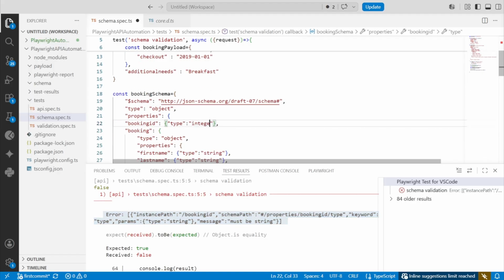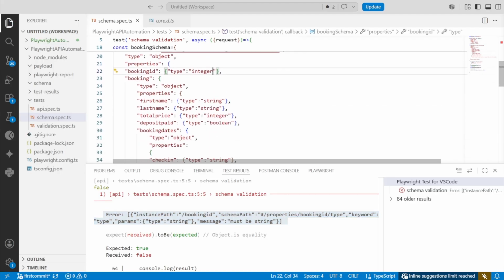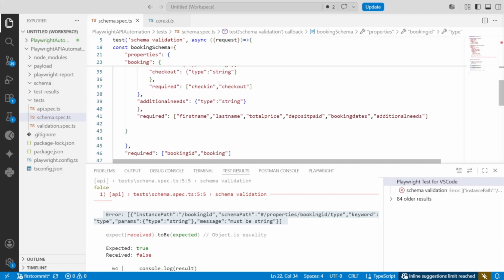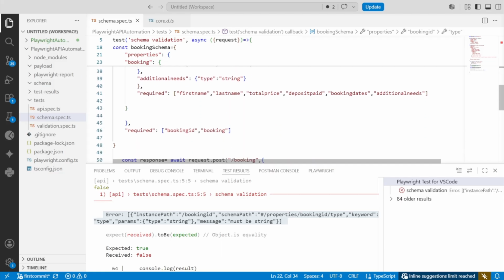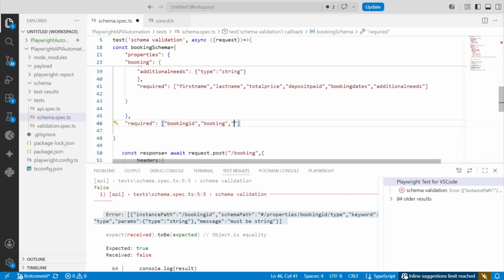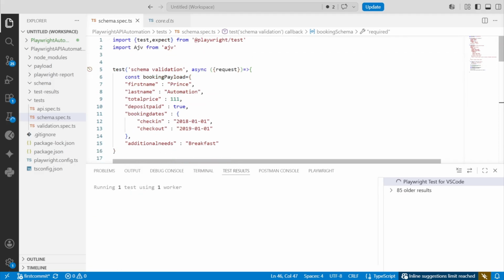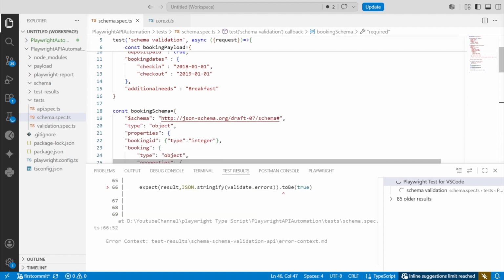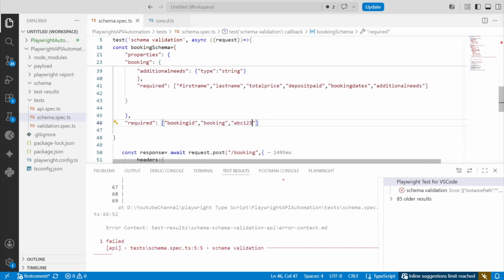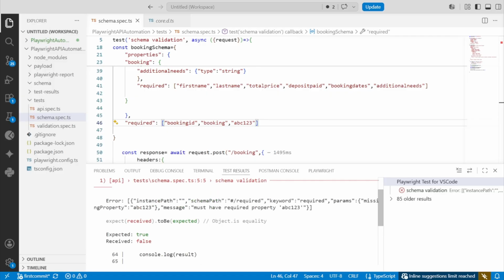So let us revert this and now let us validate the required field. For example, these are the required fields at the root level. Let us say we add an additional field which is not supposed to be returned in the response, right? So I'm adding ABC 1 2 3. The response is not going to return it, but we have provided this as a required field, and as a result the test case will fail. So if we take a look at this particular response, it is saying that ABC 1 2 3 is our required field, but we haven't received it. So this is how we can perform schema validation, right?